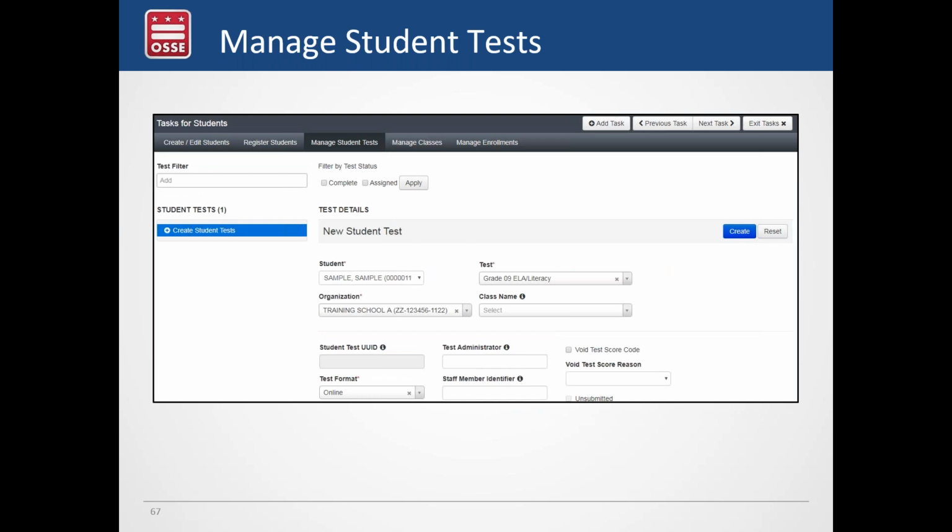And then managing student tests. So once you get the student created and registered, you can add a test. Again, you'll just fill out everything with the red asterisk for the student name, the test, the organization, and the test format there at the bottom, so you'll choose online or paper. And as you go down, there's a couple more pieces that you'll have to add. And again, should you miss one, when you try to click create, it'll pop up if you've missed anything.